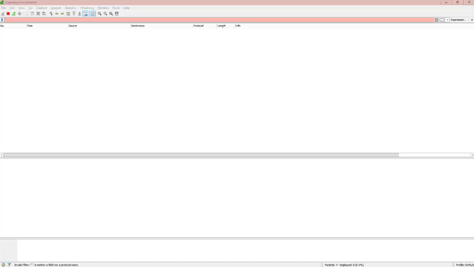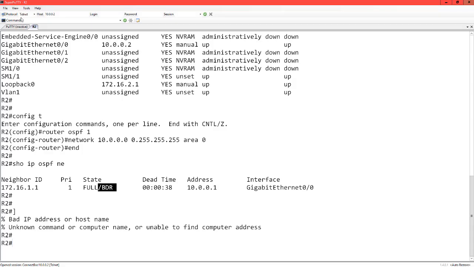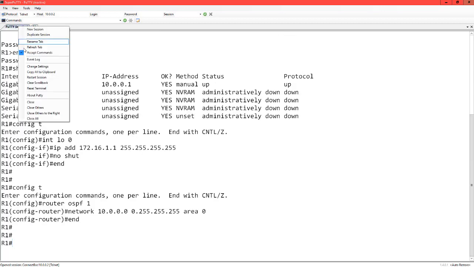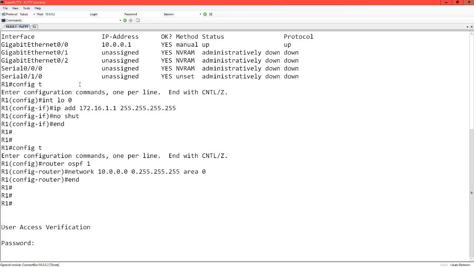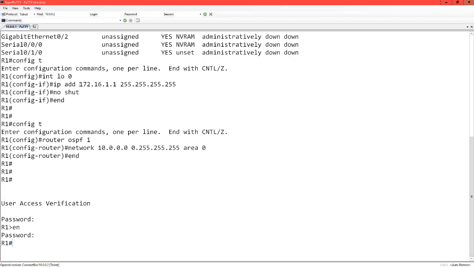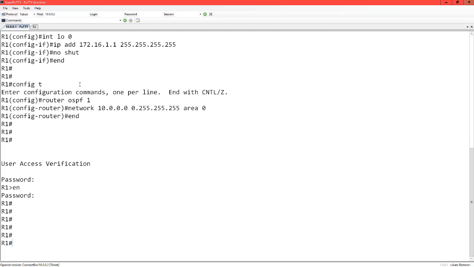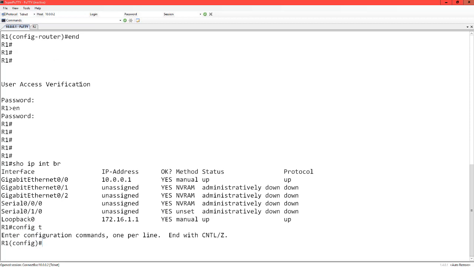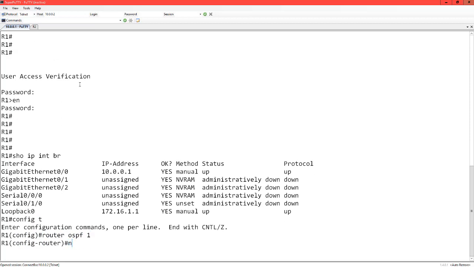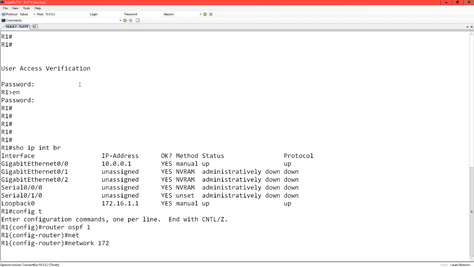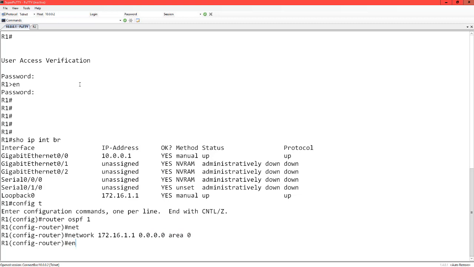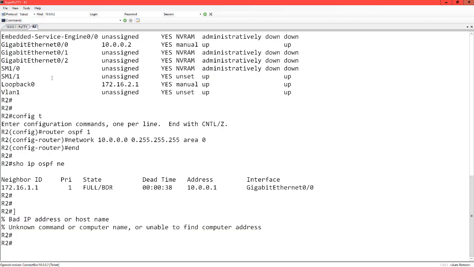And let me go back into my SuperPutty window. I'll have to reactivate my router 1 session here. I should have changed the console timer, but it's all right. So we're going to do a quick show ip interface brief, and I'm going to do a config t, router ospf 1, network 172.16.1.1 0.0.0.0 area 0. I'm just going to add that network, and then I'll do the same thing here.